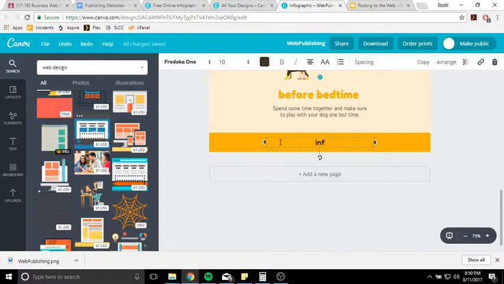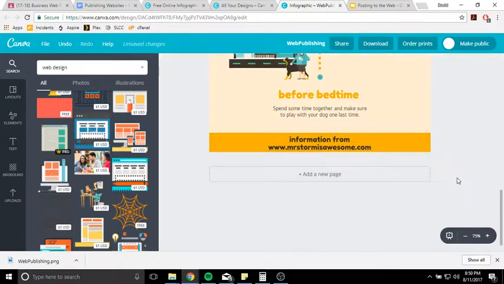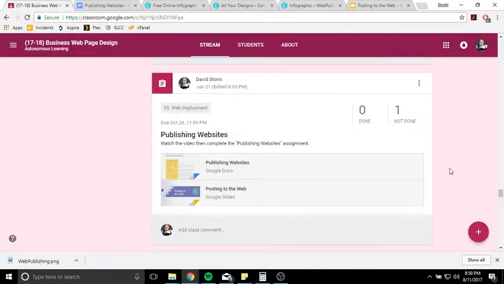information from www.mrstormisawesome.com, right? Make sure you put your source down at the bottom so you're not plagiarizing. Okay, and when you've downloaded it, you can upload it to Google Classroom, and you are done.